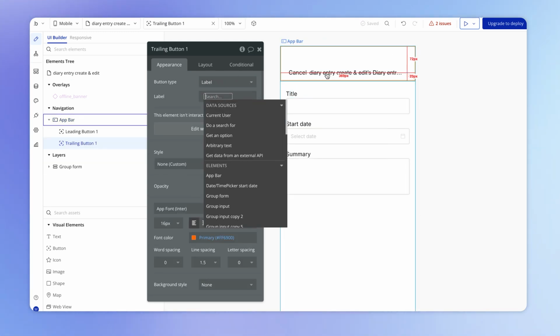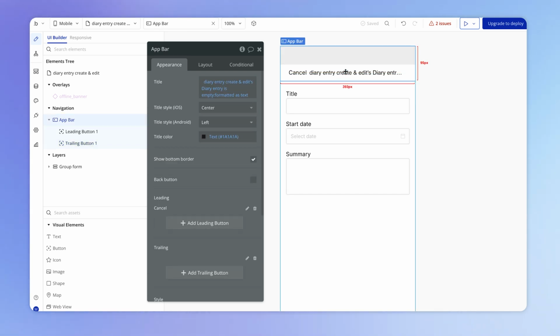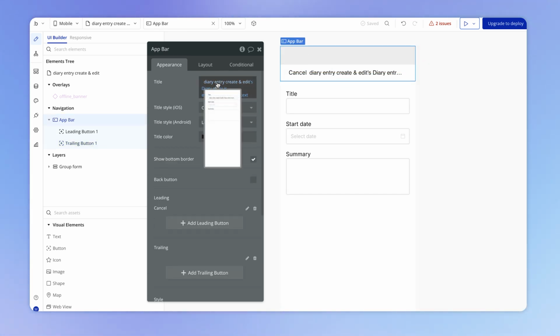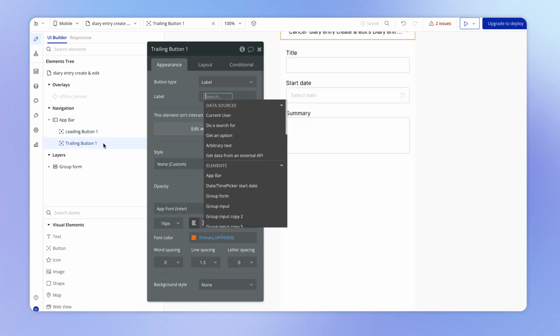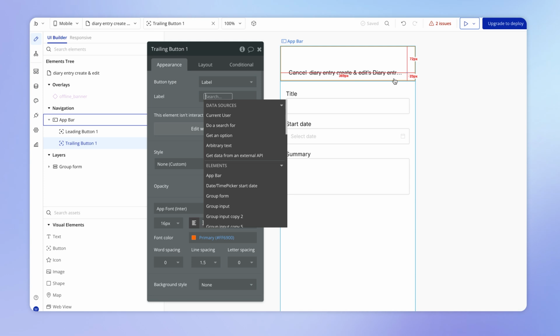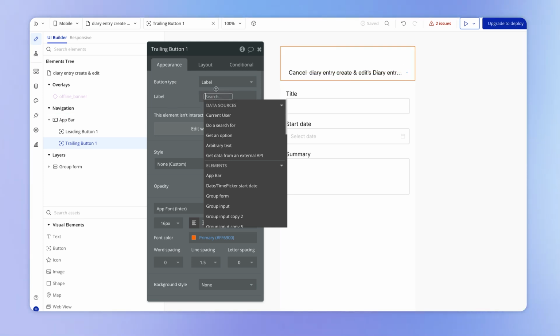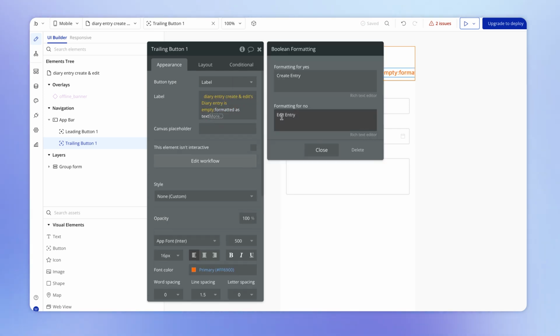Instead of writing this whole expression again, as a shortcut, I can just right click on an existing expression and then on my trailing button here, which I had to select there in the elements tree because I couldn't see it anymore in the app bar now that I'd taken away the label. I can just right click into this box and hit paste expression, and that's at least going to give me a starting point. So for this, we'll say something like create or save changes.